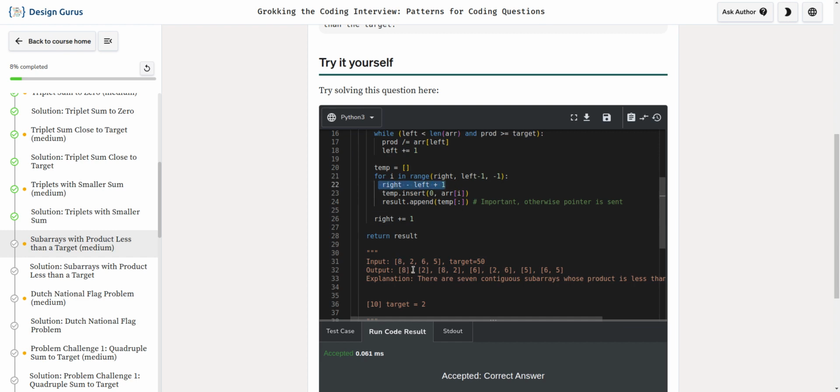So 0, 1, 2, 2 is the index, 2 minus 0 plus 1. So 2 minus 0 is 2, and then plus 1 is 3. So you can see that 8, 2, 8 and 2 is what we're getting from these three elements, right?